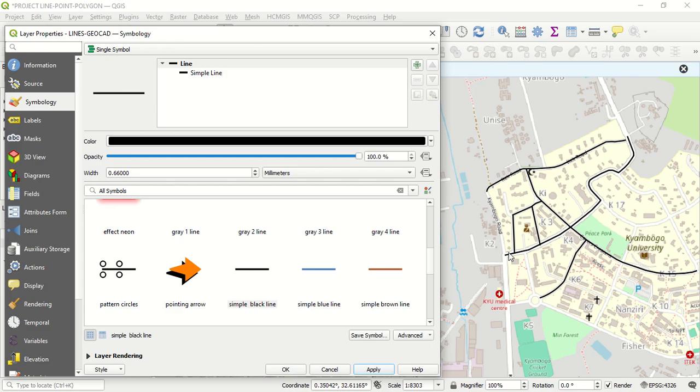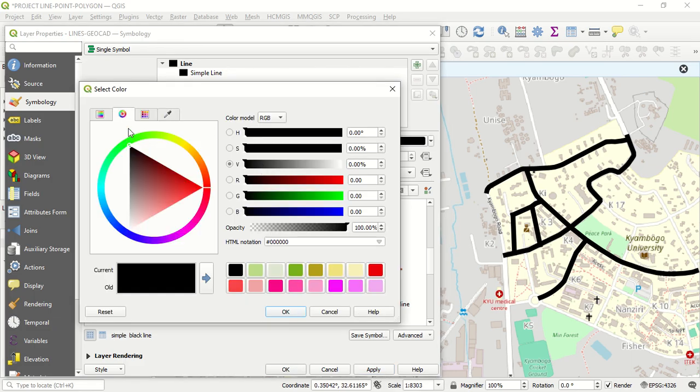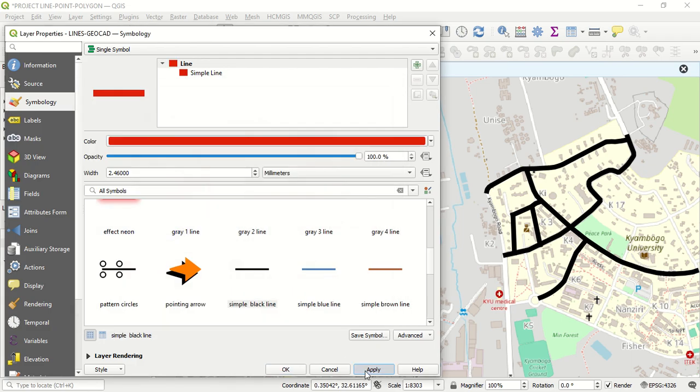So the thickness or the width, if I'm not okay with the width, I can decide to increase the width to something. Let me say 2.46. I say apply, so you can see that the width has increased. If I'm not interested in the color, I click here. Let me go somewhere here. So okay, apply, so you can see the color change.